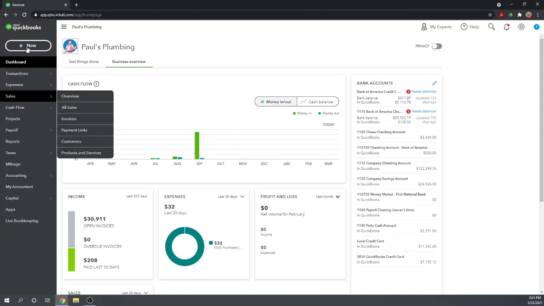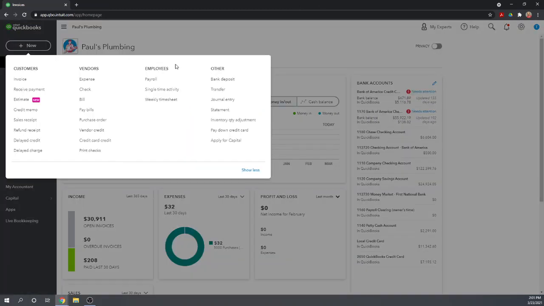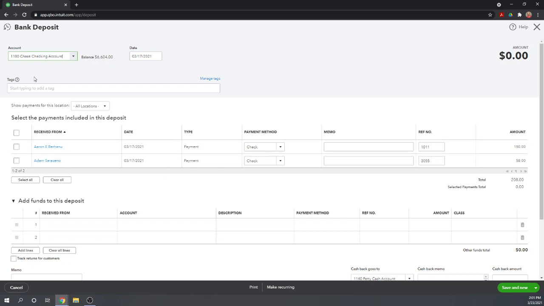So I'm going to click on New, and then I'm going to come over here and let's say Bank Deposit. So now I want to actually take these and put these checks in the bank. So we're going to deposit them to our Chase checking account on today, and now I'm going to come down here and look, there are the two checks that we just received. By posting them to the undeposited funds account in that prior receive payment screen, they now show up in our bank deposit window. So we received a check from Aaron, a check from Adam, total of $208. I can save and close this.